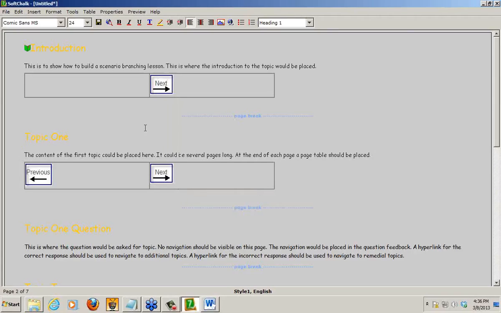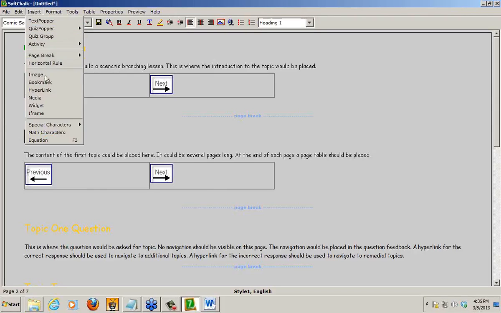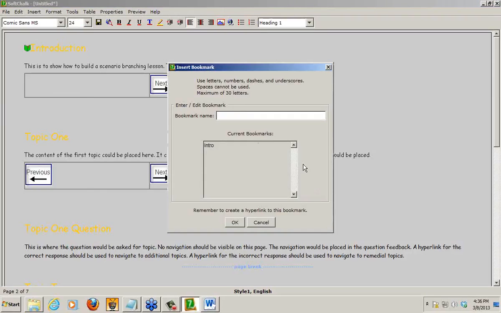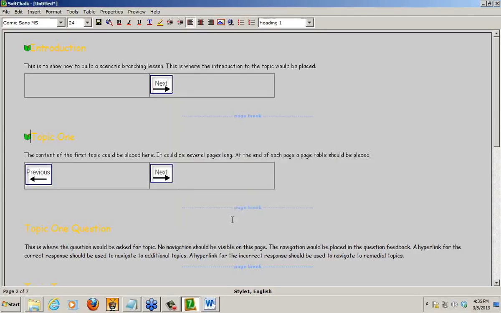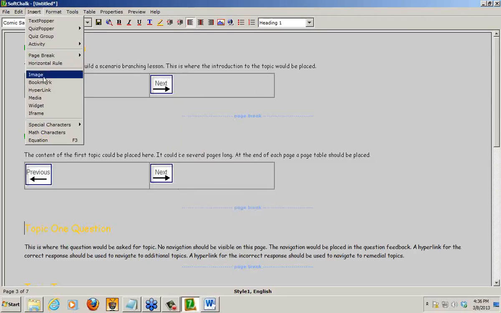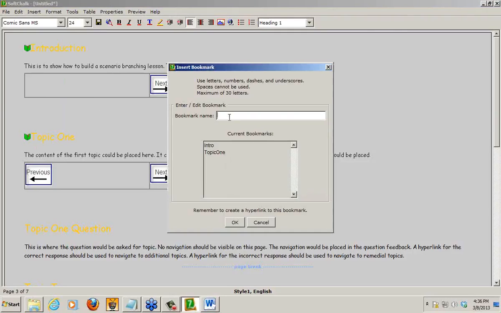Let's click to the left of Topic 1. And again, let's insert a bookmark. And I'm going to call this Topic 1. And then OK. Then I'm going to click to the left of the Topic 1 question. And again, insert a bookmark and call this Topic 1 question.